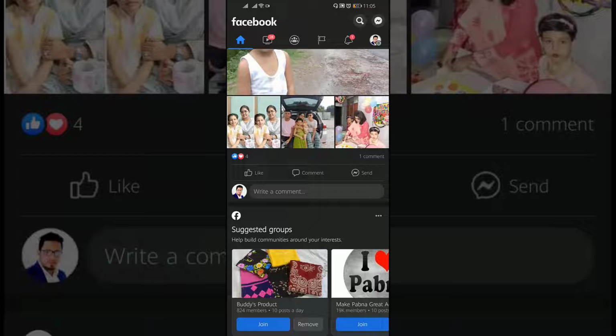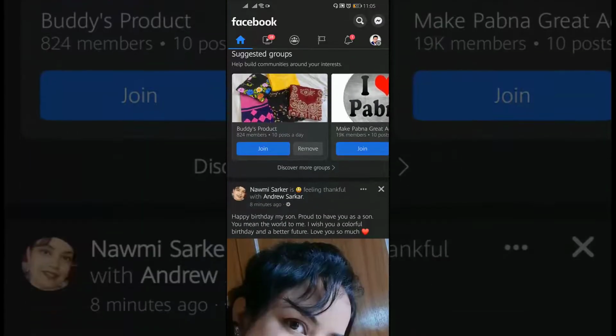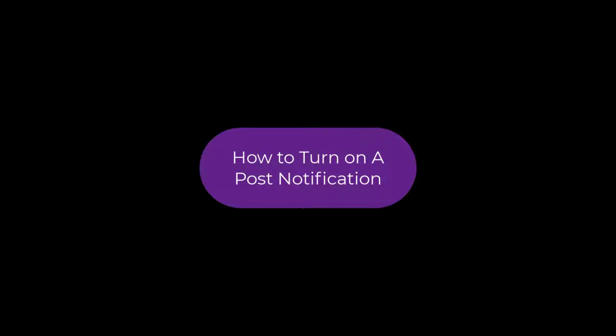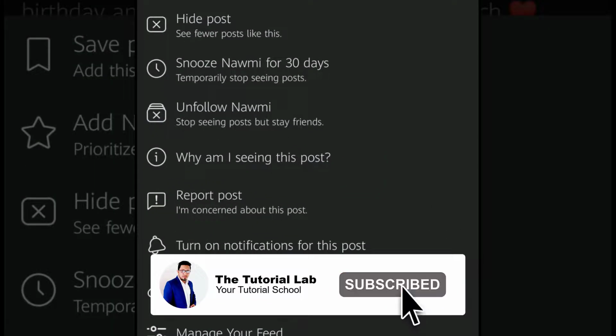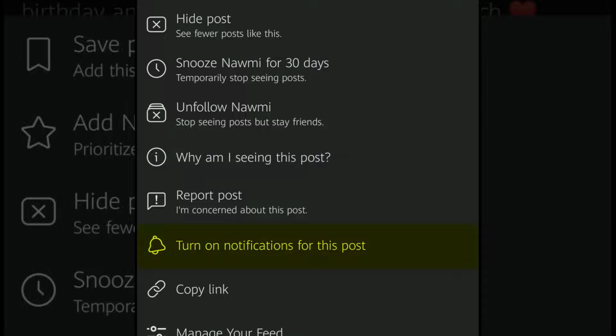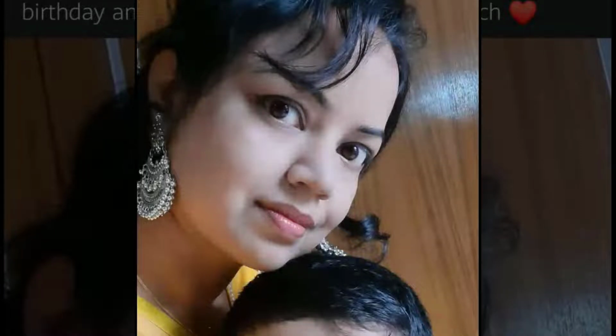To turn post notification on or off, go to the post that you would like to turn on notification on or off. Tap the three dot. Here you will find turn on notification for this post. The person who posted won't be notified that you turned notification on.